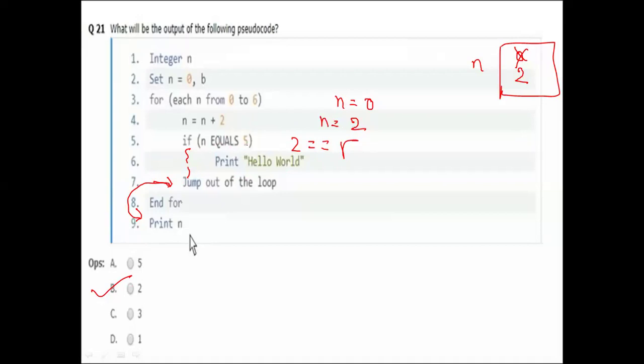I checked the if condition. The if condition was not true, so hello world will not be printed. I'll come out of the if. Once I came out of the if, I was able to see the statement: jump out of the loop. So I'll quickly jump out of the loop. Basically, jumping out of the loop means we have to stop the loop. Once I came out of the loop, can I go back to the loop once again? No.